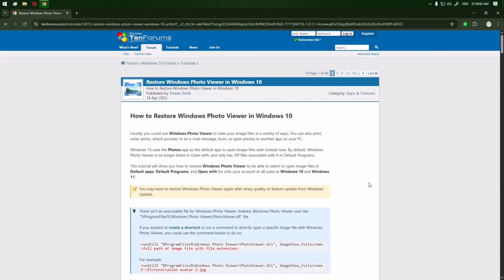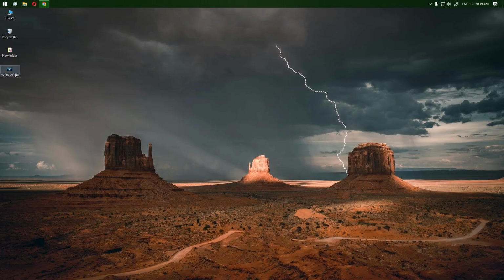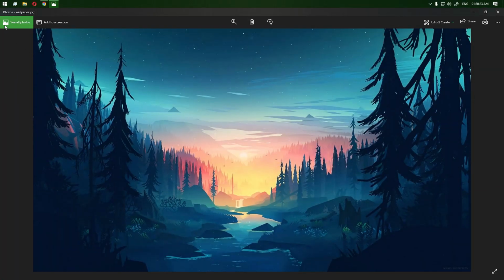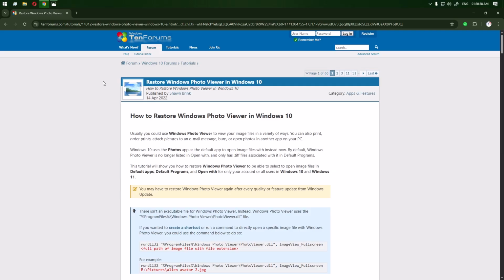So in this video we're gonna see how we can restore Windows photo viewer in Windows 10 or 11. As we know, the Windows photo viewer was very popular in Windows 7, but currently in Windows 10 or 11, if we try to open any image file, by default it will be opened using the Photos app. But suppose we wanted to open this image using the Windows photo viewer, then we can do that pretty easily.